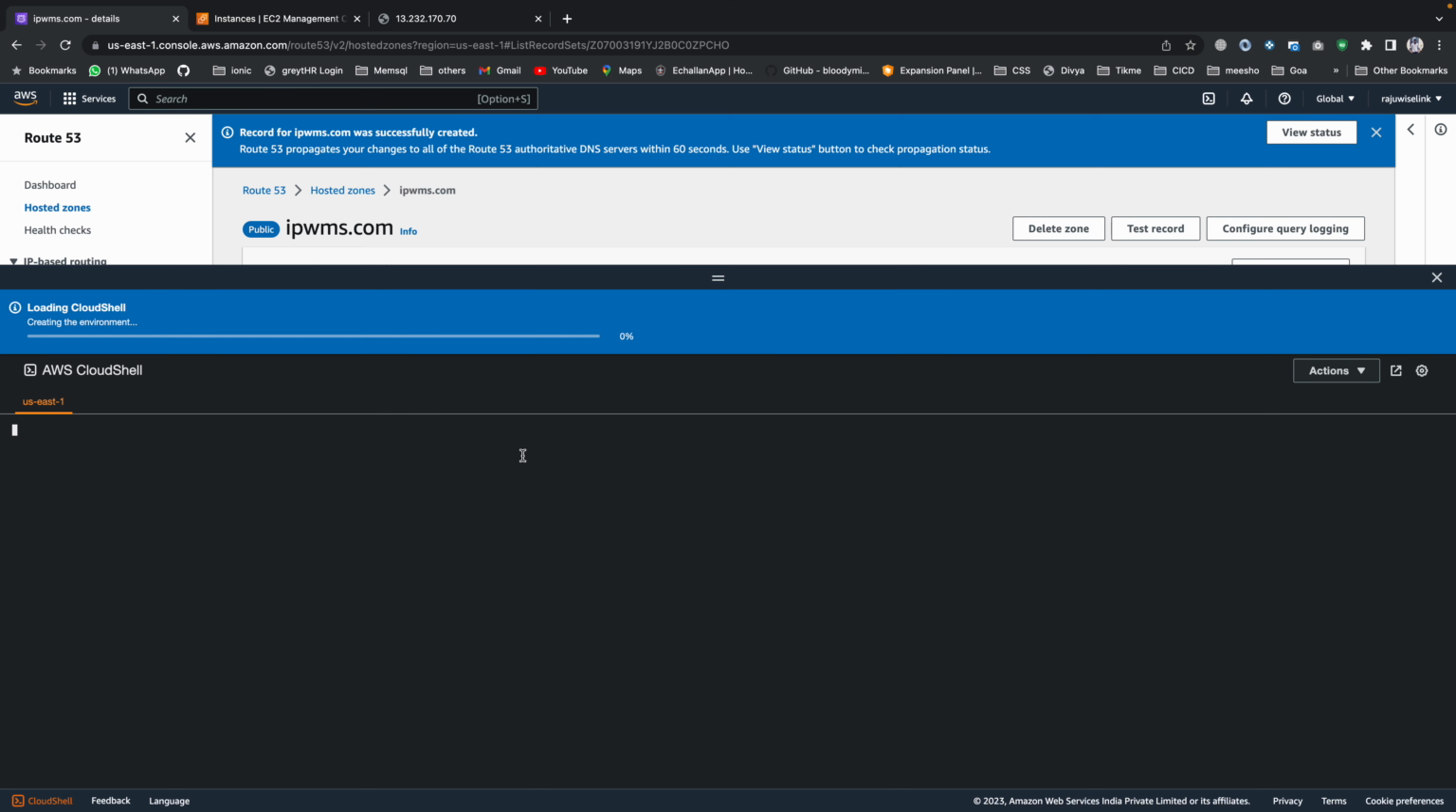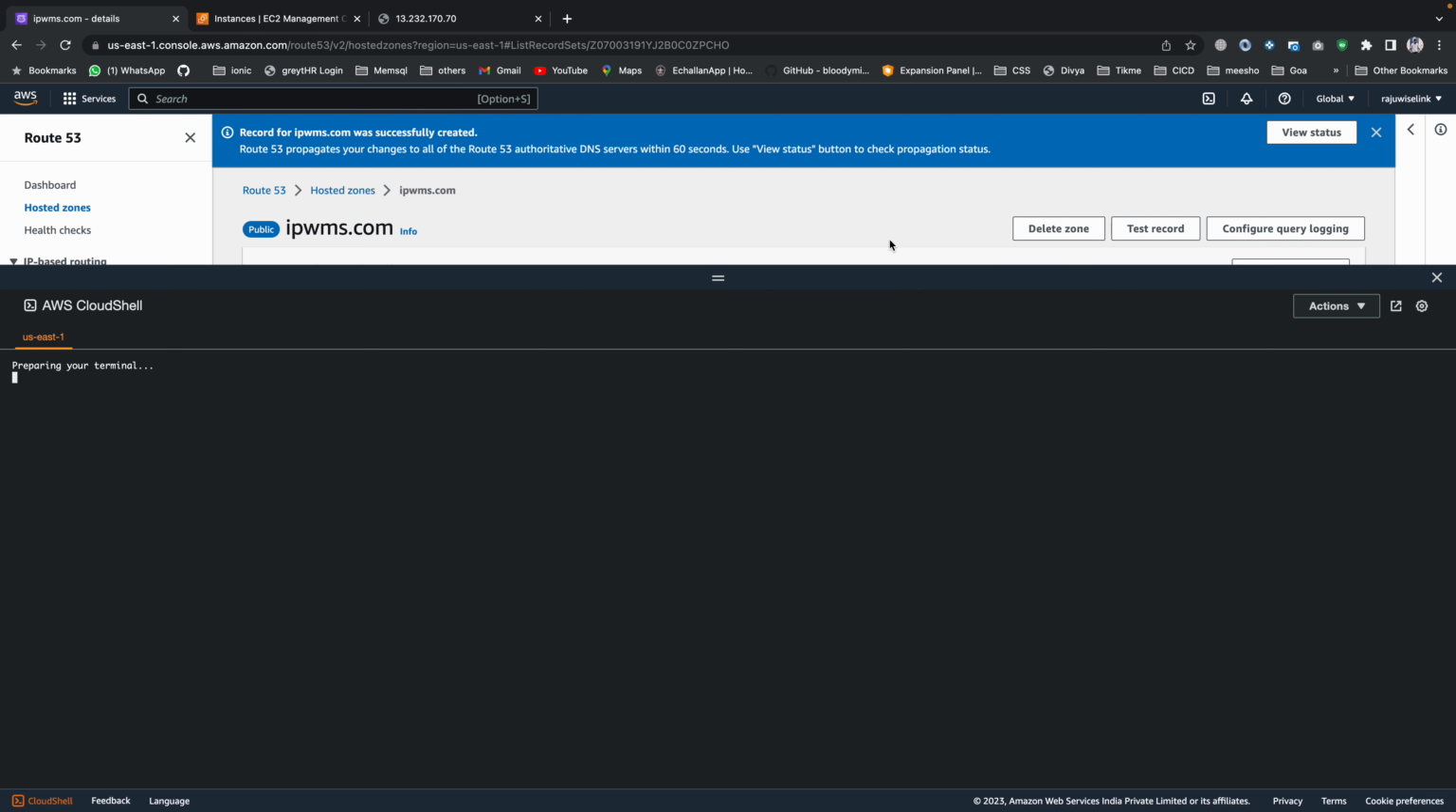This is different from EC2 Connect. EC2 Connect will directly connect to your EC2 instance, and this is called Cloud Shell. Cloud Shell acts as a terminal in your AWS console. You can type all your Linux commands and connect to your EC2 services from here. So here there are some commands.